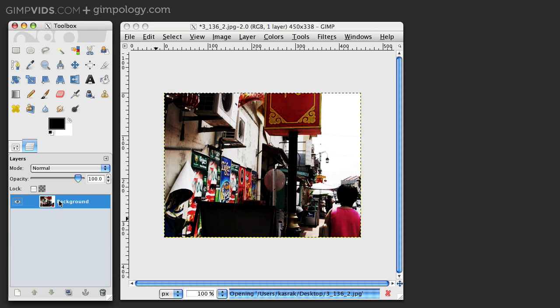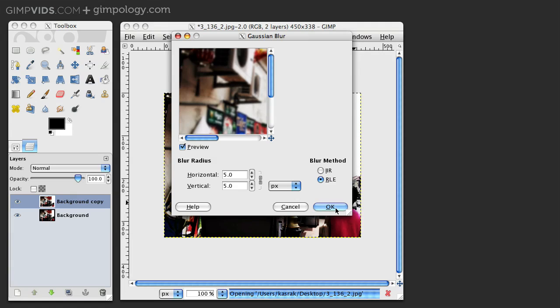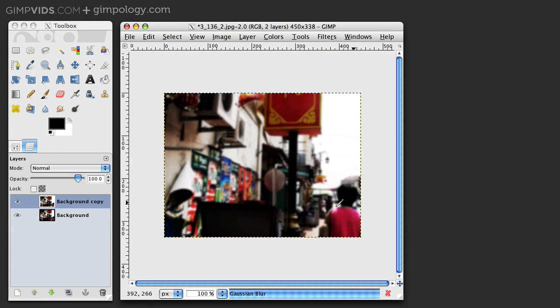Next, we want to create depth of field. So we want most of the image to be blurry, except for a sharp focal point. So duplicate the background layer and blur it. Go to Filters, Blur, Gaussian Blur, and 5 pixels is fine. Click OK. Now we want to see the sharp background layer that's under this.